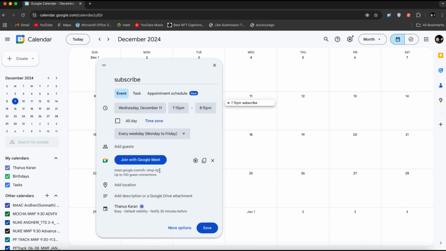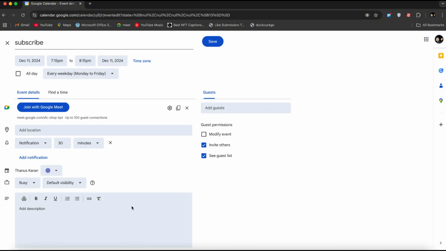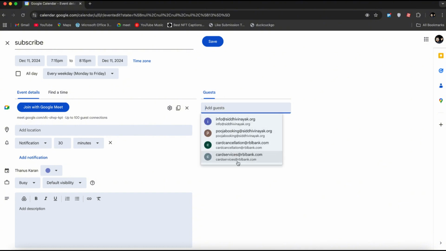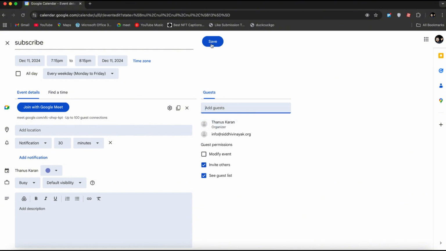A meeting ID is generated right away. I can click on More Options, and if I want to add any attachments to present in my meeting, I can upload them here. You can also set up a notification, either through email or on your phone, to remind you about the meeting. Add guests by entering their email addresses, then click Save.